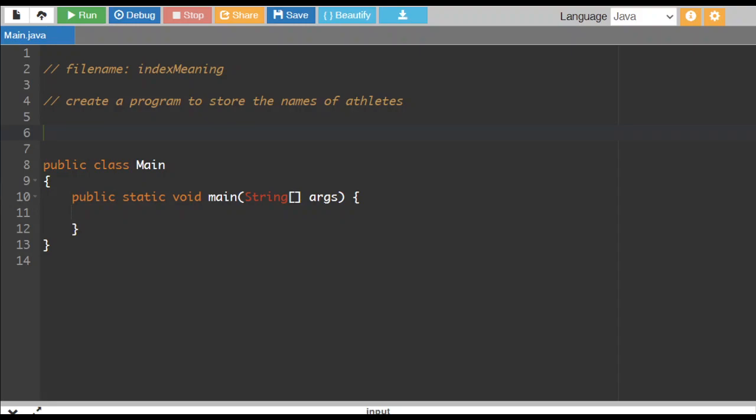In the previous programs, we've been creating a list of items, and they've all been sequential. But sometimes you can take that index, the address where a particular piece of data exists within an array, and give it some real world meaning in order to take advantage of the way it stores information. So for this one, the program name is index meaning, and we're going to create a program to store the names of athletes. This is going to be based on a jersey number when they played their sport.